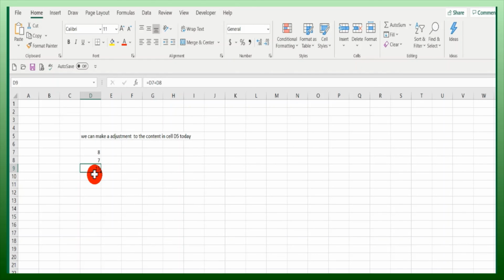Okay, next I want to do the same thing, but instead of addition, I want to go ahead and use subtraction. So we'll just go ahead and repeat the same steps, but instead of a plus sign, we'll use a minus sign. Okay, so let's start by deleting the information that is in cell D9 because this is where we're going to put our calculation again.